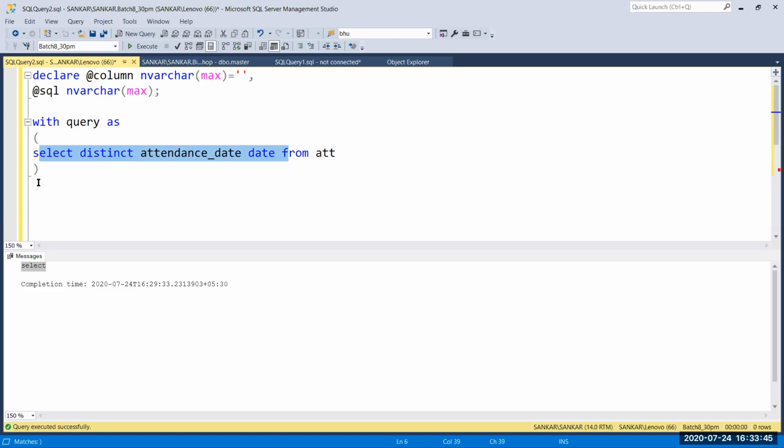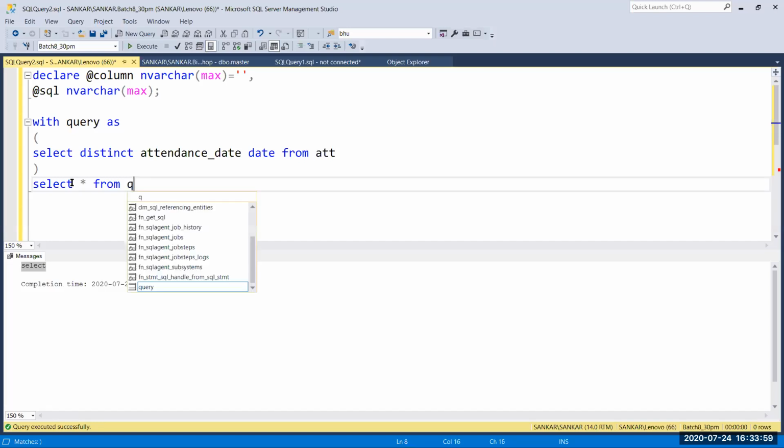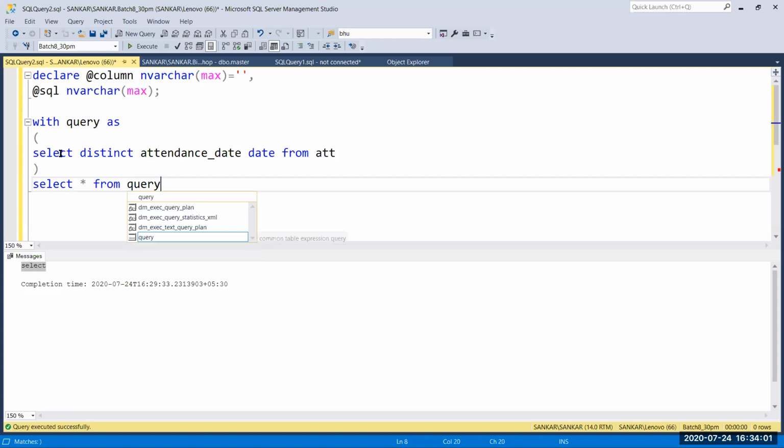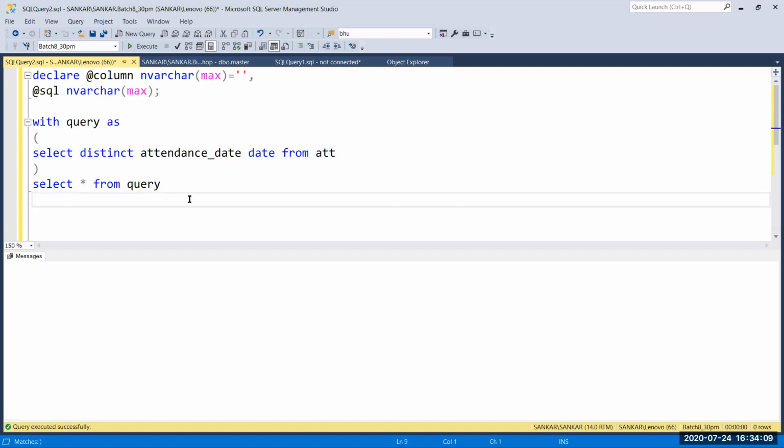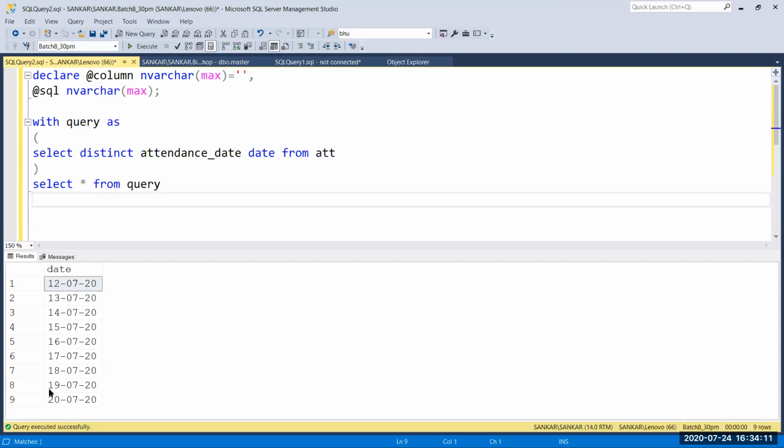Okay, so here you have to use select. I'm going to give select star from, first we will check what are the values in the query. Just give select star from query. So the query is the substitute name of this query. Okay, let's check. So now we can get 9 values from 12 to 20.